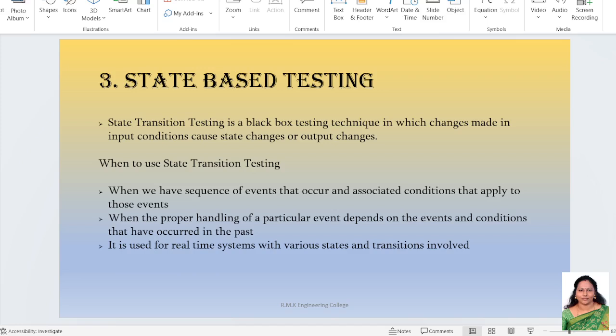State based testing is also one type of black box testing. In this process changes are made in the input condition, and changes in the input condition cause changes in the output mode. How are changes made in the input condition? By using state transition testing. So these are some points on when we use state transition testing.